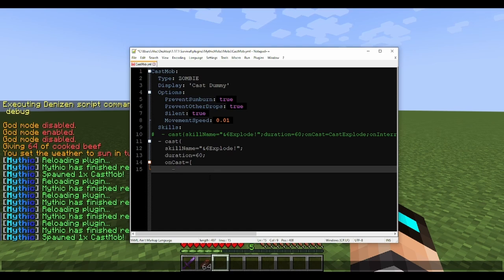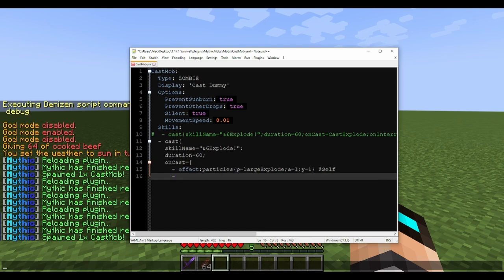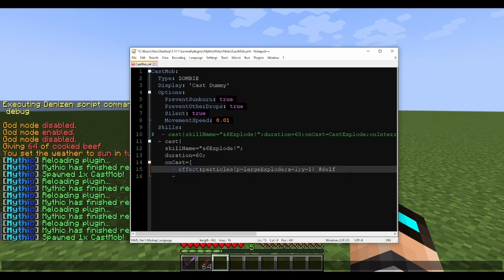That's just how it gets read, so it's very important to keep that in mind. If you remember what we did for cast explode, we used particles and a sound effect. So we're going to do effect particles, P equals large explode, A equals 1, Y equals 1, at self. What's really cool is when you're inside of these square brackets, you don't have to use commas or semicolons at the end, you just list them off as you want them to be read. You will still have to use these dashes though, so make sure to keep that in mind as you write these out.